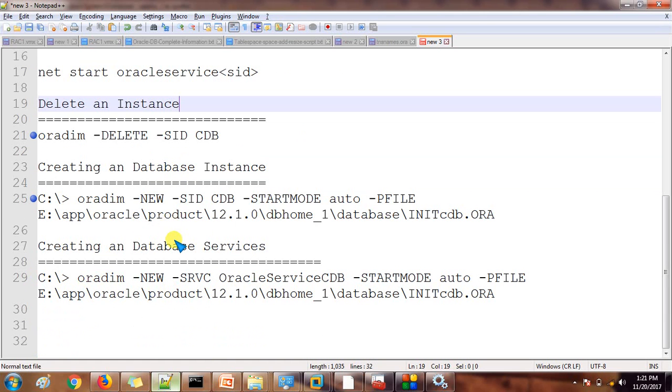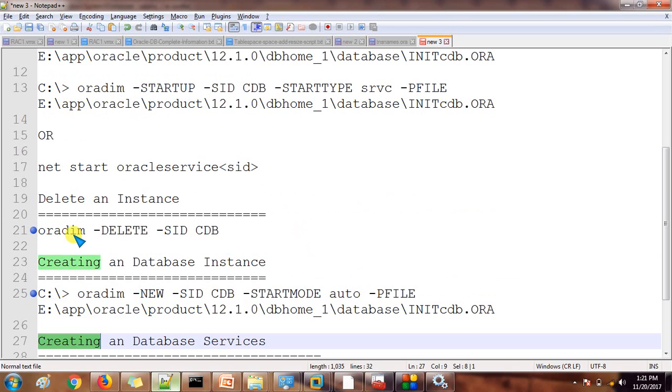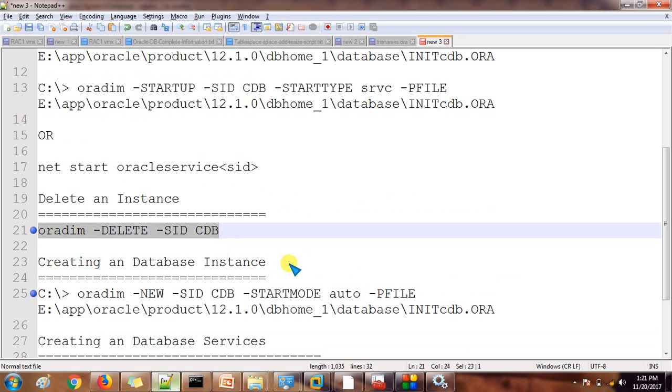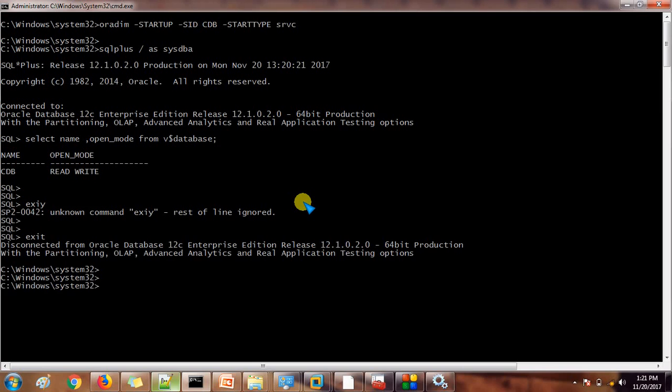How to delete your database services? Let's try it. So I'm using this command. Okay, so this is to create the services. The service is already created. Now I'm going to delete the database instance as well as the database service, as it is a utility. We need to go out of the SQL prompt. ORADIM, I am deleting SID and SID name.